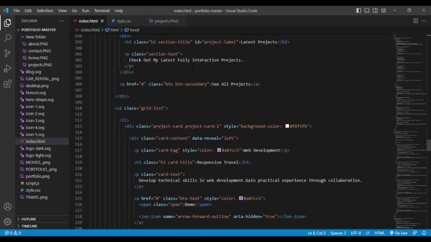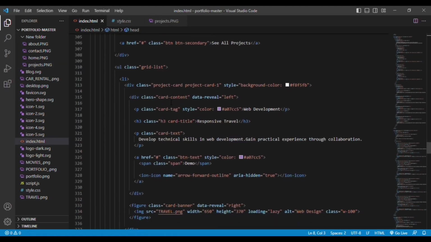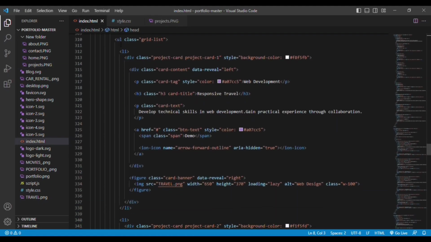Then we have the main grid list that we have used. Here we are using unordered list. For that I'm adding grid list as a class, and I'm using list elements. You can see this is the first list element, and in the list element I have the main div, project card div. Then we have card content div.